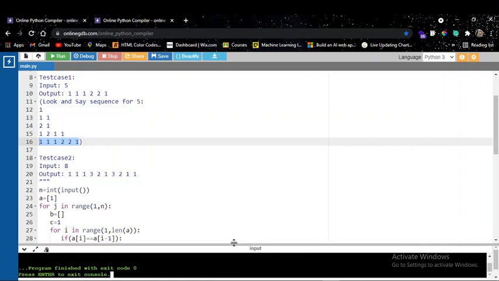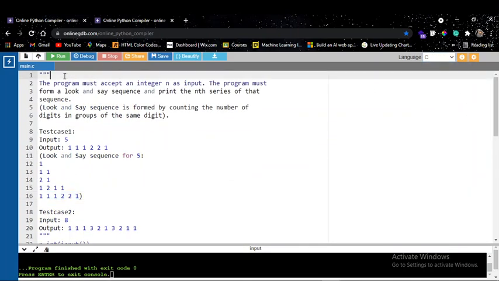So we have done it. Now let me change the compiler and implement this in the C language. Let me change the comments.